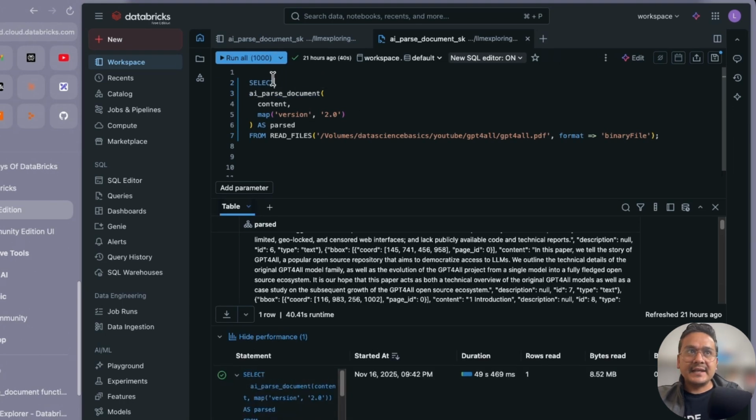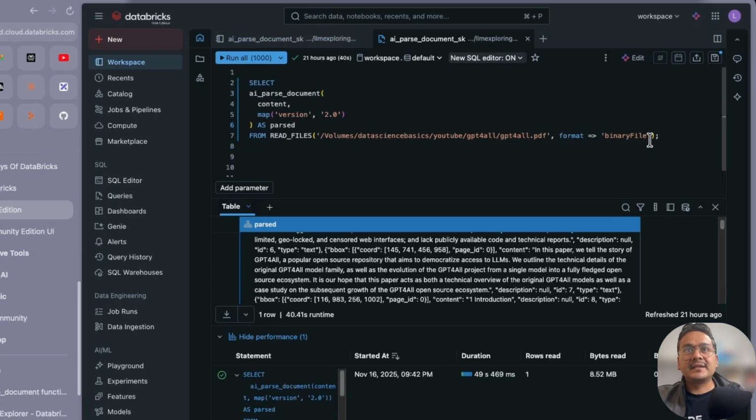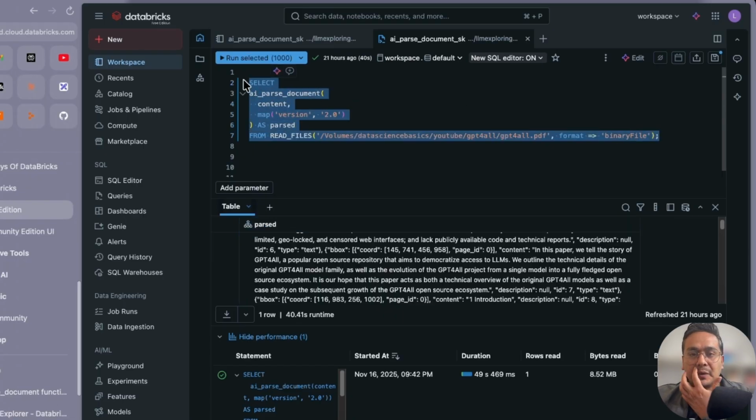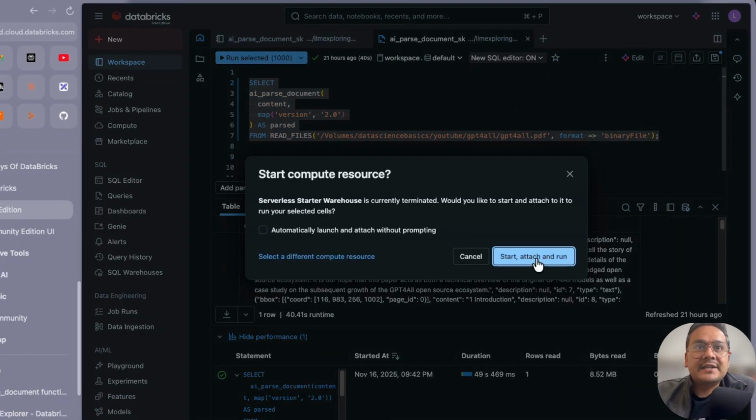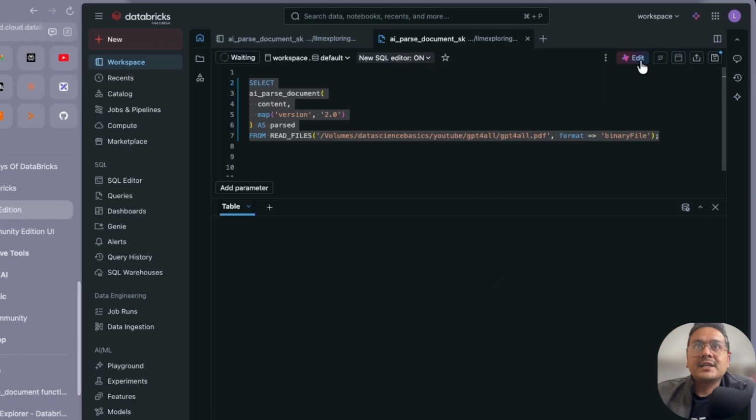That's it. Select AI Parse Document content, this version as I showed you in the documentation, and you can see this is the column parsed and it extracts the information from here. I can even run this, so I can come back later just to show you. That's it. It will first need a compute. Once that is done, as you can see, it's waiting and that will be done. This is from the SQL editor.